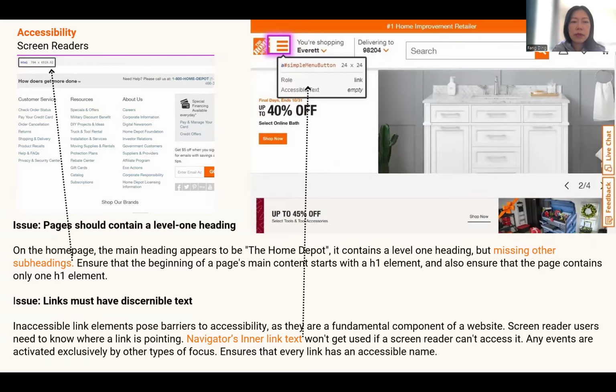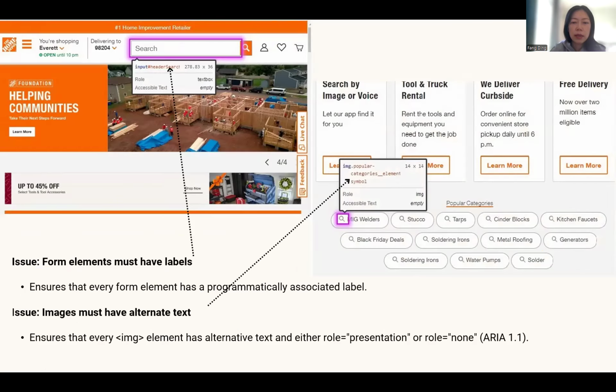Here's the issue: the search bar is missing labels. Screen reader users don't know how to input information. Screen readers need useful form labels to identify form fields. Adding a label to all form elements reduces ambiguity and ensures that every form element has an associated label.